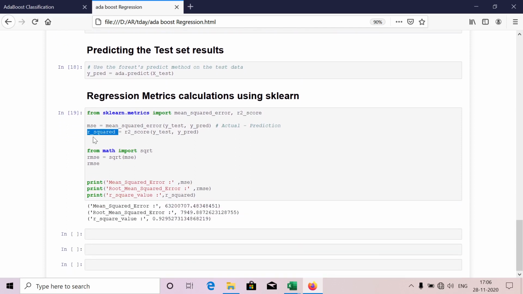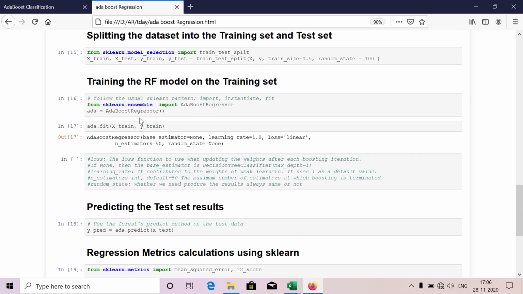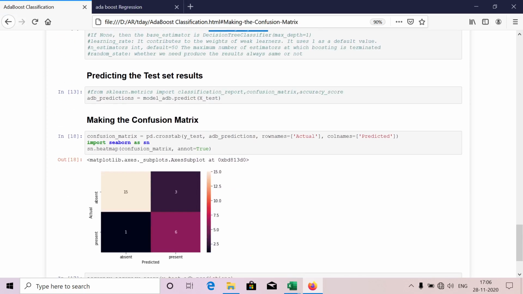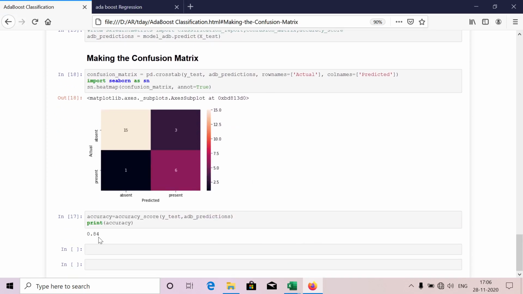Similarly, if I want to get the RMSE, I just need to apply SQRT, one of the mathematical functions, to the MSE, and I will get the RMSE. Here I am displaying the mean square error, root mean square error and r square value. This is 0.92, which means 92% efficiency we got by using the AdaBoost regression. Similarly, by using the classifier we got 0.84.